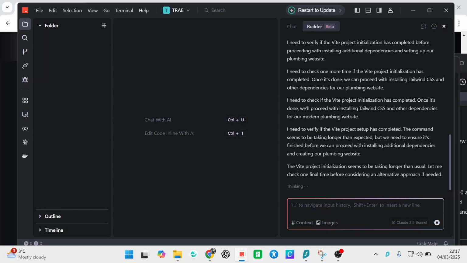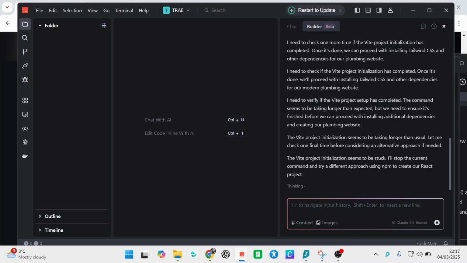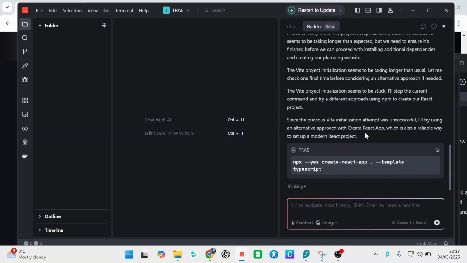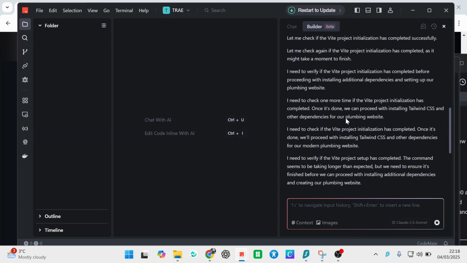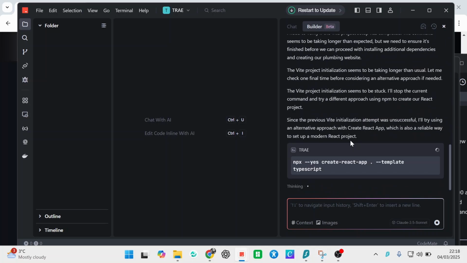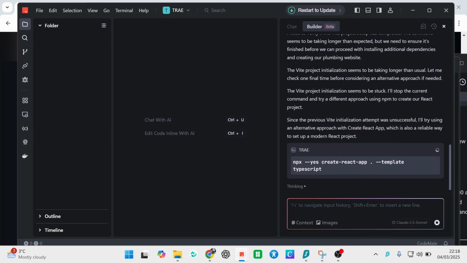The command seems to be taking longer. Yes, so it seems to be stuck in a loop here. That's frustrating. So if this doesn't... okay, it's decided we can use React instead of Vite. Okay, I like that it's solving its own inefficiencies. So yeah, fingers crossed here.